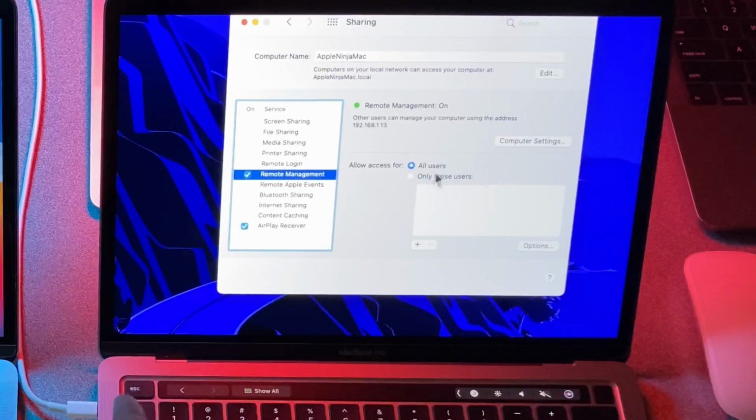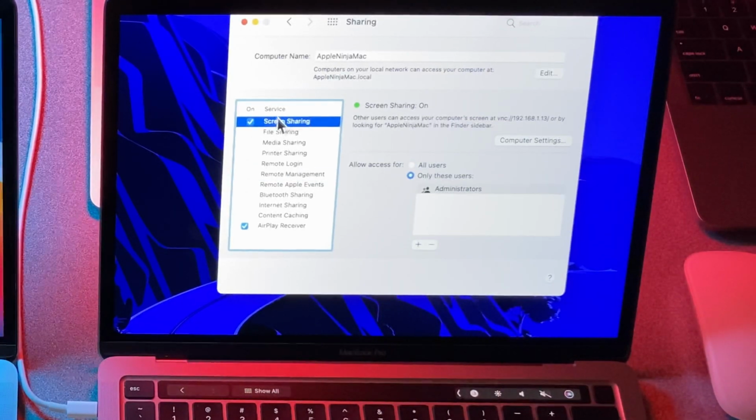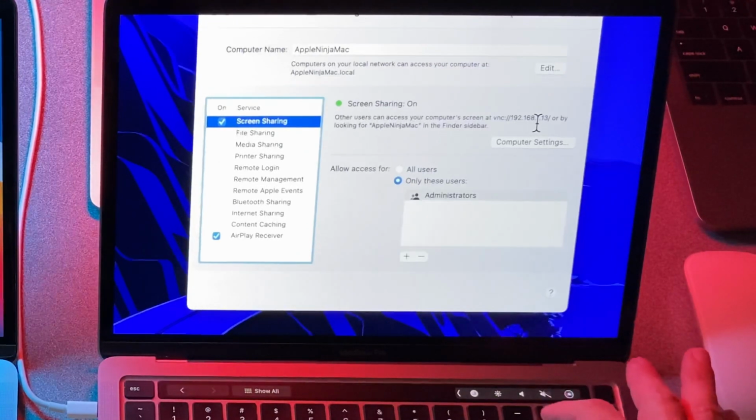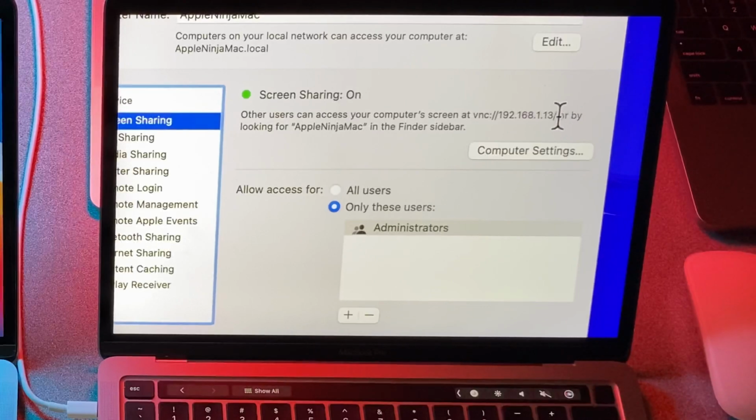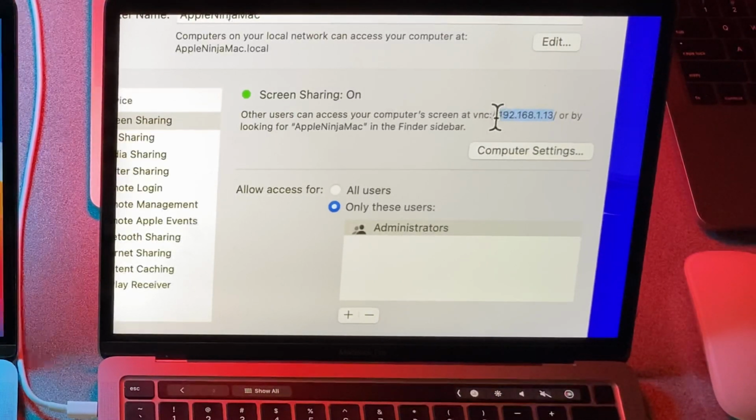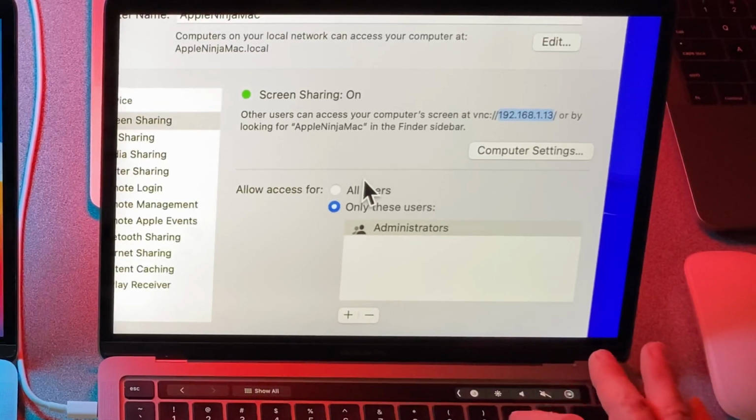I don't want to use this feature because I'm only using the screen sharing app. I'm just going to do screen sharing up here. And as you can see, if I zoom in here, this is the IP address on the local network for this Mac. All right. We're going to keep note of that one.